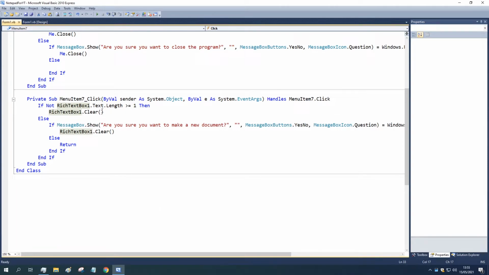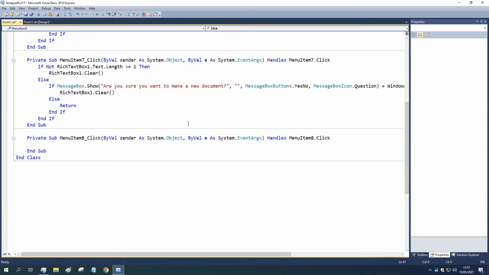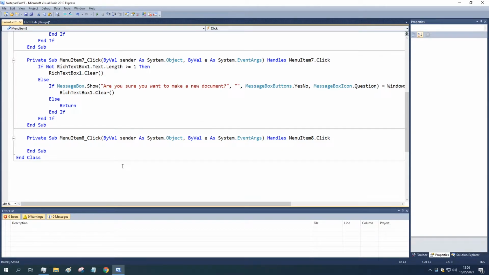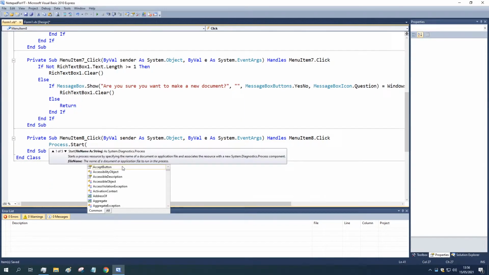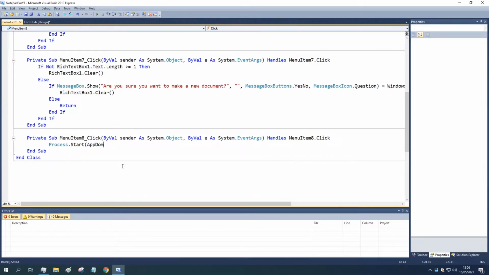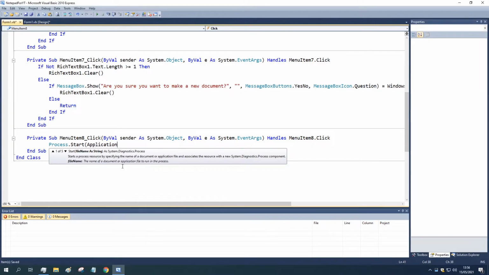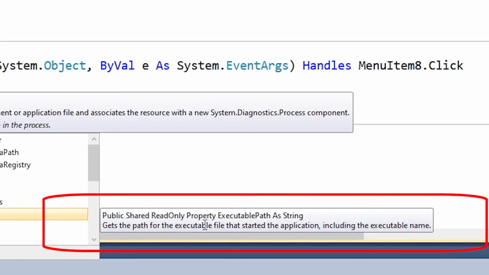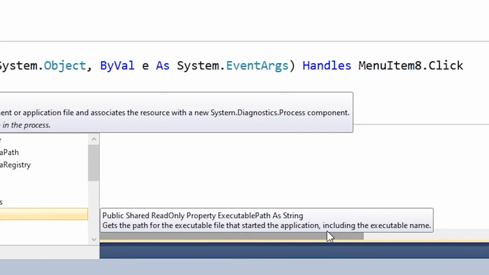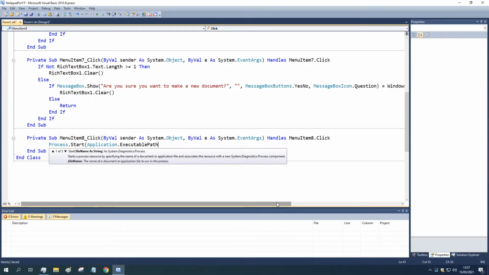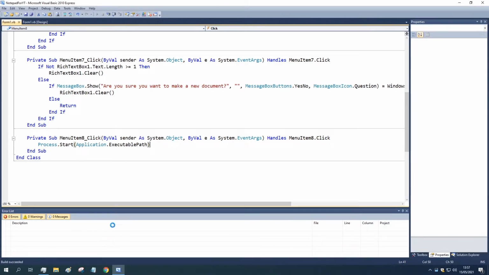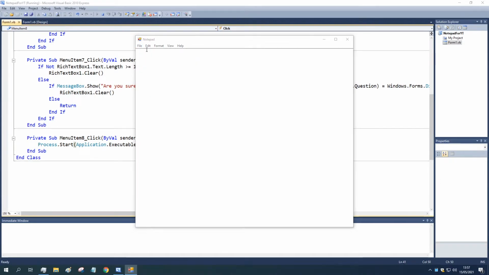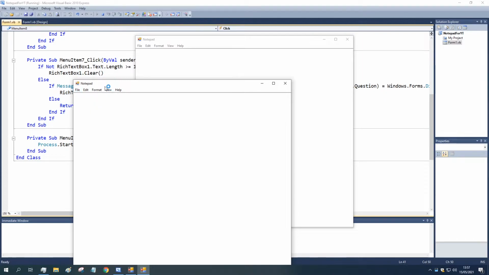And for the other one, which is New Window, this is pretty easy. So what we're actually going to want to do is Process.Start, and here we're going to do Application.ExecutablePath. If you see here, when you hover over Application.ExecutablePath, it says it gets the path for the executable file that started the application, including the executable name. So that's basically our exe file. So we're going to select that, and that is basically it. So that will just start another one of the processes. So if we try that, New Window, there you go. We have 2 of them. New Window, 3 of them.